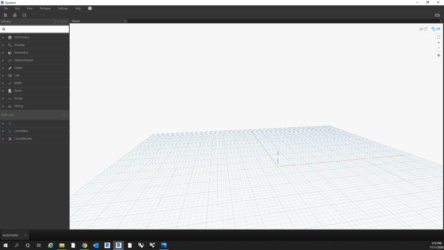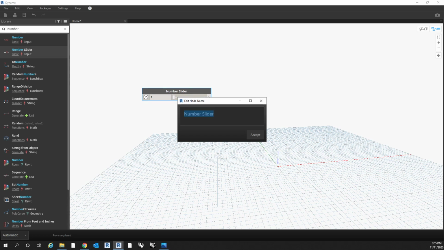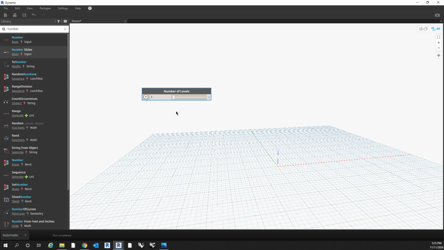Actually, we can just do a number slider. Grabbing a number slider. And if you double click on the name, it'll pop up with an edit node name. And we can call this number of levels. All right, and then, a 30 level tower is pretty good.